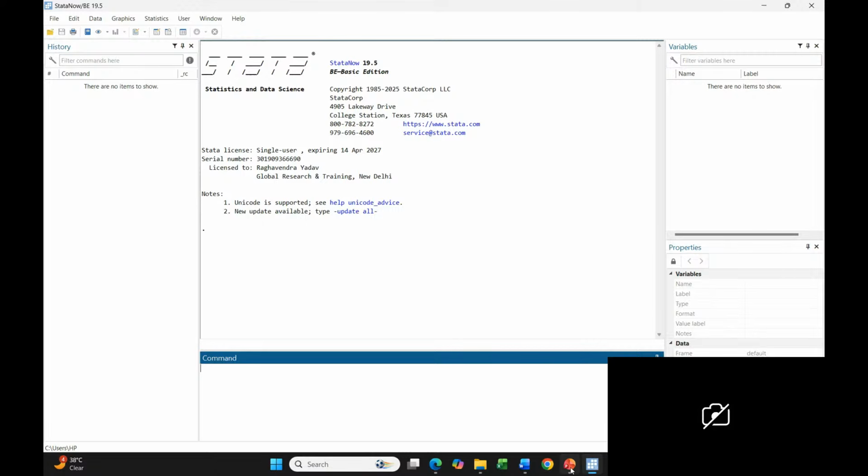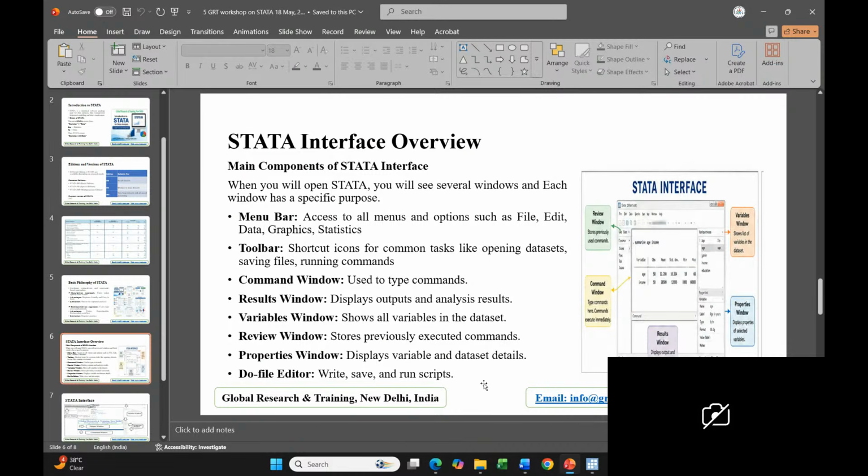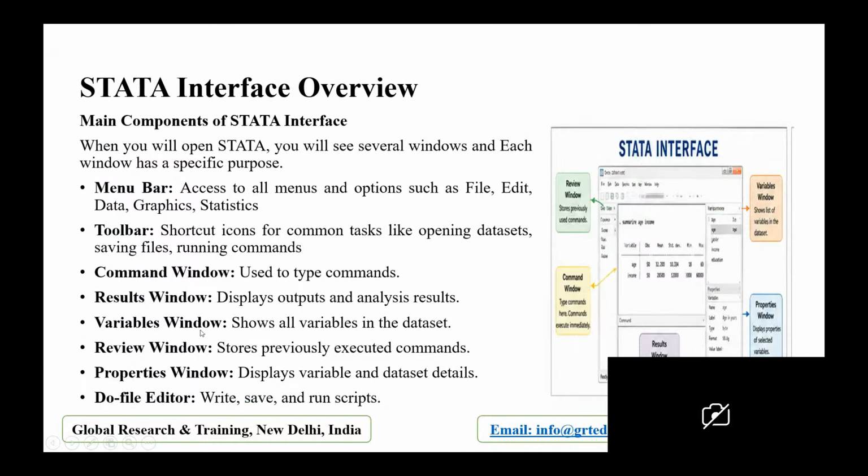Now we will go through the windows, and we will discuss them in detail. They have given the command window, result window, variable window, review window, properties window, and do file editor. In the command window, you have to write your commands. Then Stata will give the specific result on the basis of your command. Whatever command you give to Stata, you will get the result in the result window, or output window.